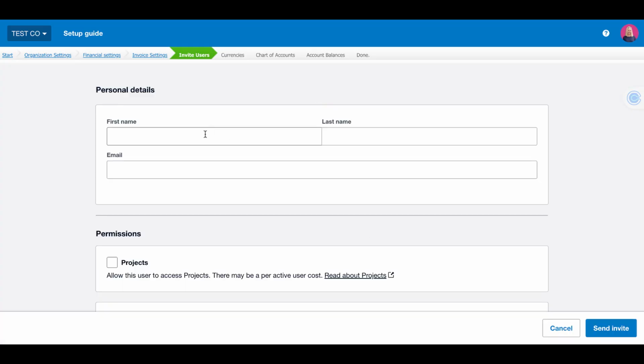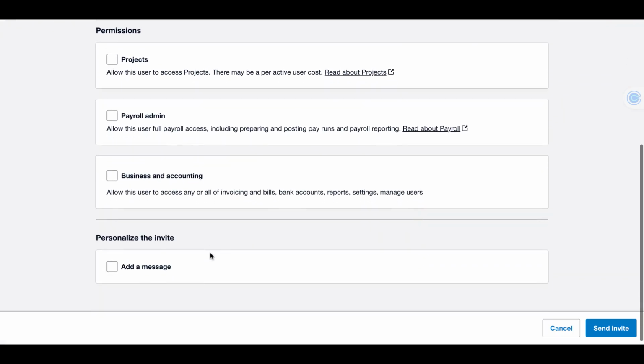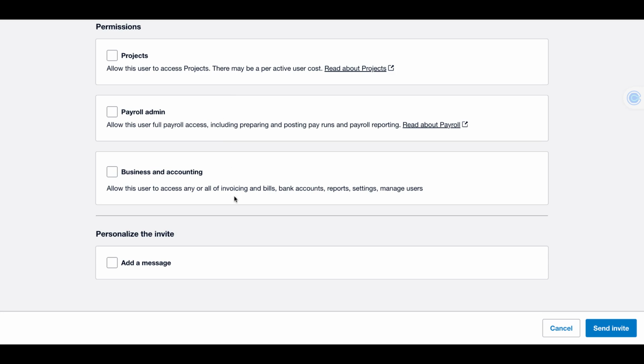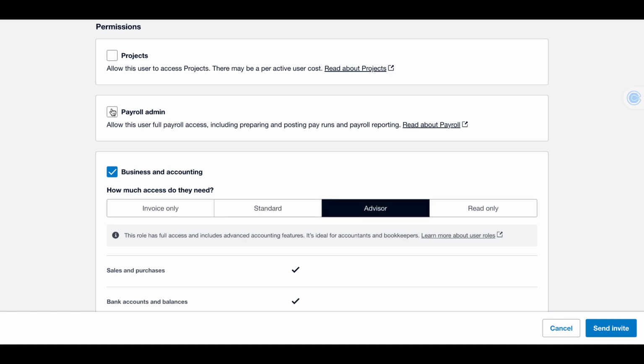So you just pop in their first name, last name, their email address, and then what permission you want them to have. And as I said, I will go through all the different types later because there's a fair few different types in business and accounting. But generally, if it's your accountant, you'll need to give them business and accounting and advisor and payroll admin and projects if you are using projects, which is an add-on.